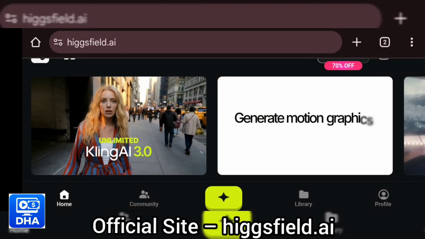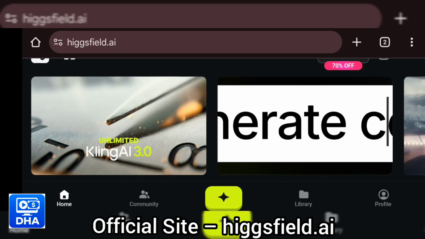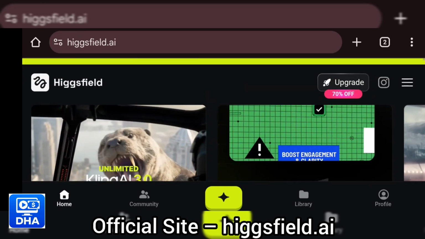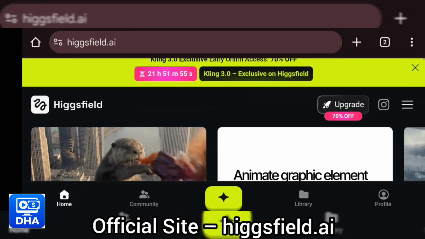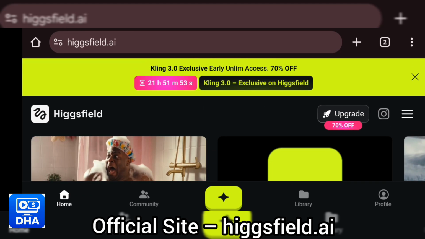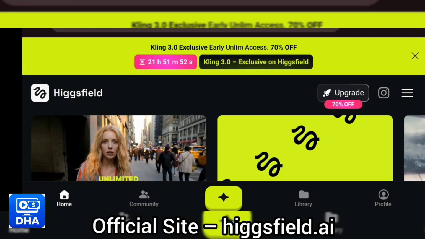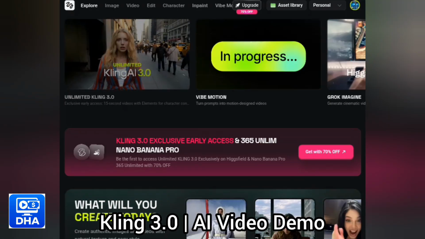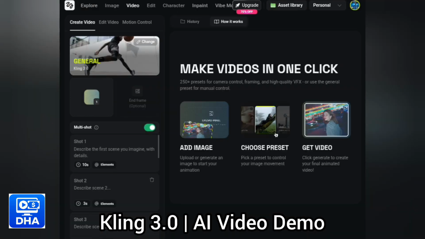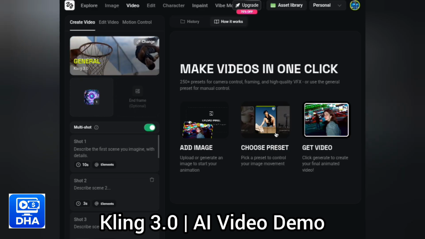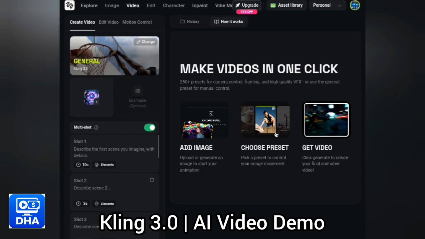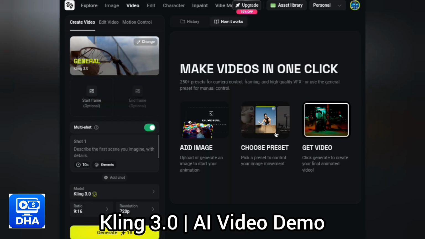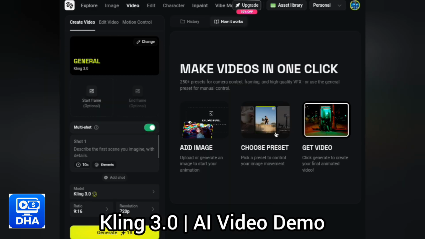Before we dive in, a little context. Higgsfield is one of the official platforms where you can run Kling 3.0 directly in your browser. That means no mobile apps needed, no downloads, just pure AI video creation. Kling 3.0 is the latest AI model for generating high-quality videos. In this demo, I will show you how to create a video from start to finish, including prompt creation, pasting into Kling, checking start and end frames, adjusting settings.